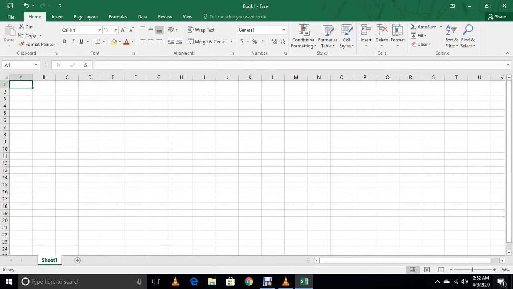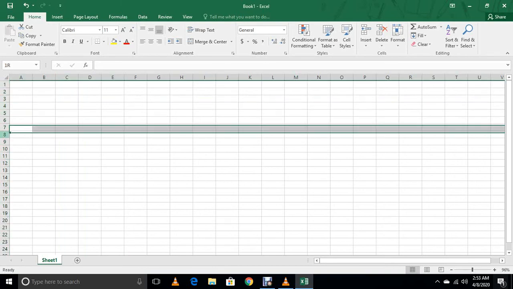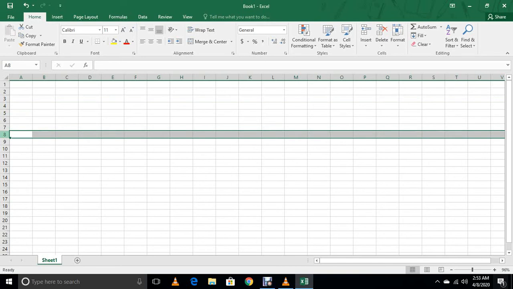And so within my sheet we have columns and rows. The columns on the sheet are represented by the letters that appear here at the very top. If you want to select a particular column, you just click on the letter and that whole column will be selected. Same with rows. The rows are represented by the numbers which appear on the sheet. If you want to select any row, you just click on that particular number and that row will be selected.